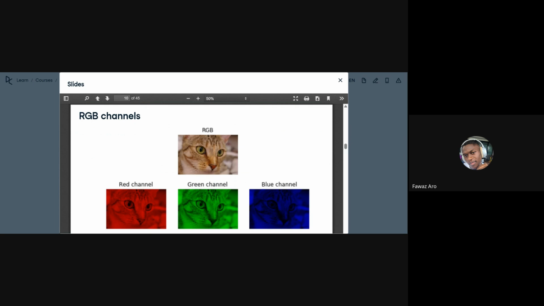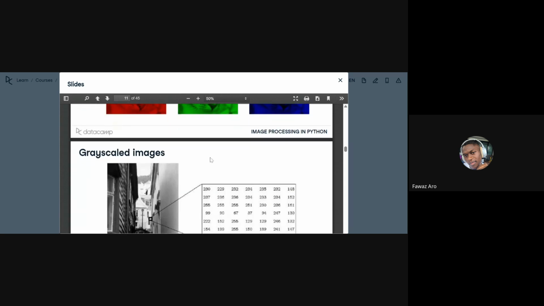So we have two types of colors we work with in Scikit-image, which are the RGB channel and also the grayscale. Now the RGB channel just means red, green, and blue. And the red, green, and blue is what makes up the complete color of the images. And let's just move on.